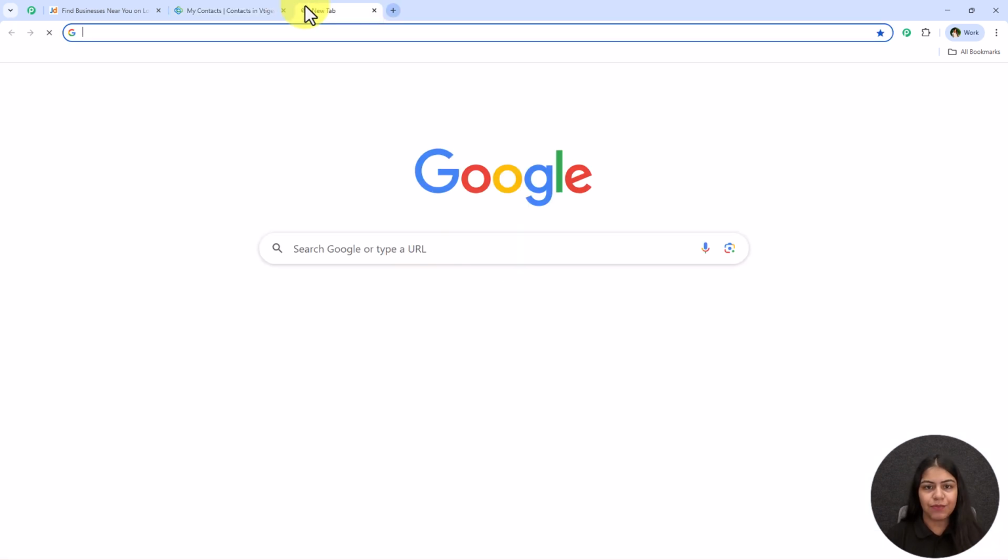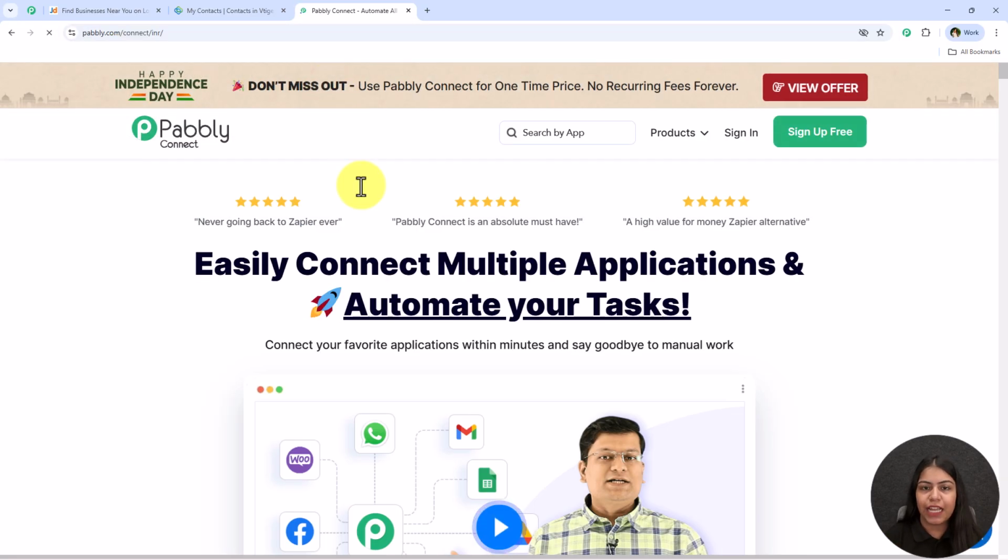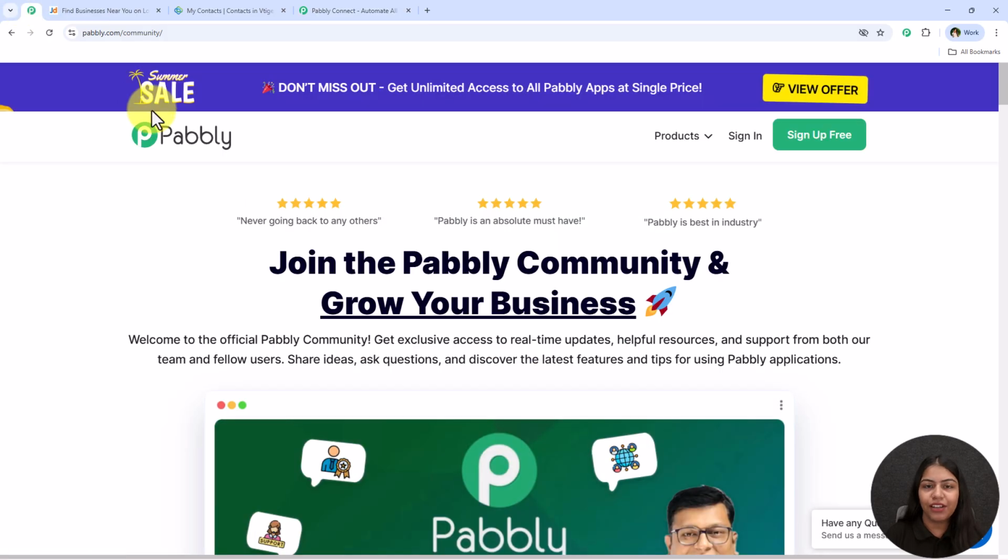So to do this, I'm just going to open a new tab and search for the landing page of Pabbly Connect simply by typing pabbly.com/connect in my browser. Now it is opening the landing page of Pabbly Connect, and Pabbly Connect is an easy to use automation tool using which we're going to create a connection between Justdial and Vtiger. Alright, we're just going to move on further and create this connection, but before we move on further, I'll just show you something really helpful.